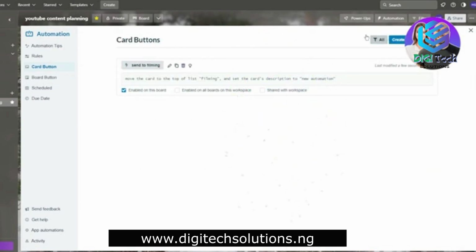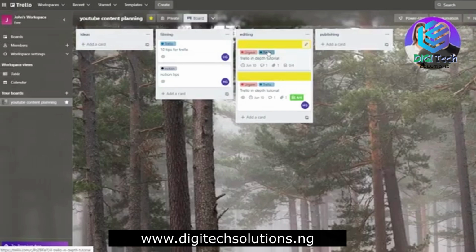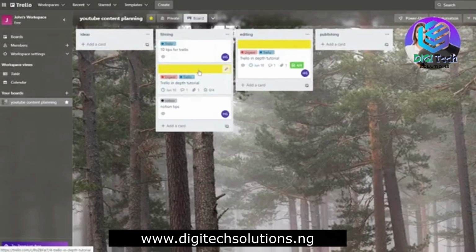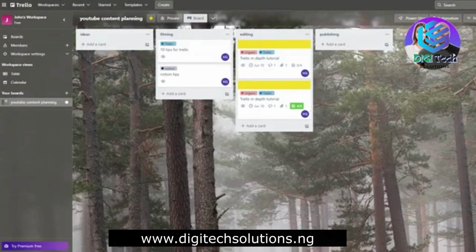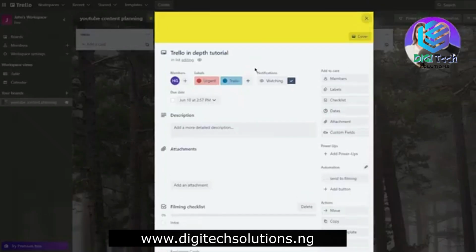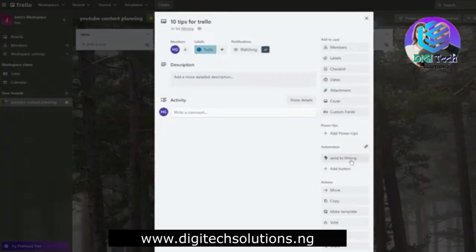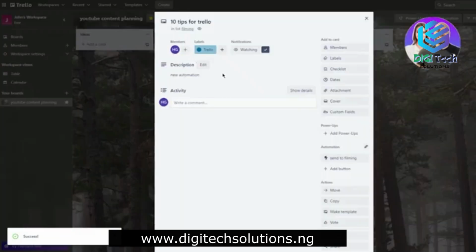And once you click on save, basically from there on out, as you can see, move the card to the top of the list, filming, and set the card's description to new automation. You can make sure that these are enabled. Enable on this board, enable on all boards means that all the workspaces you have, it's going to be enabled there. But once this button is created, when something goes from, let's say it's in editing, to filming, so it's over here. Here's the button, automation, send to filming. And once you click on that, it's going to be sent to filming.